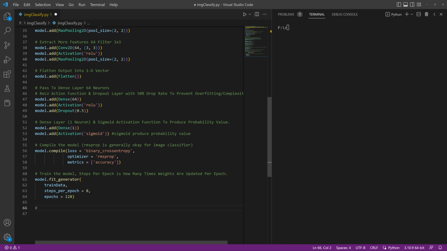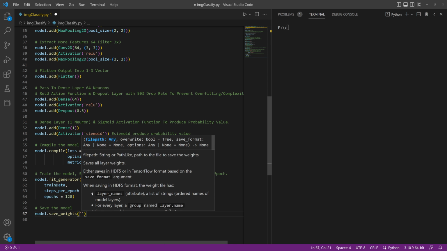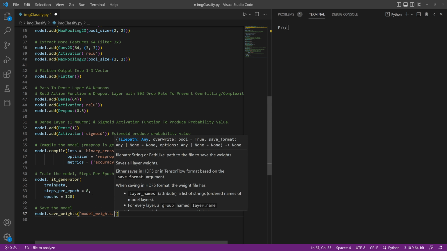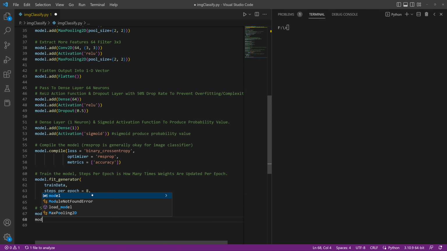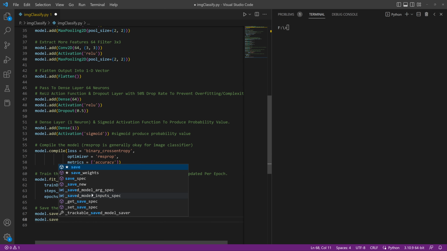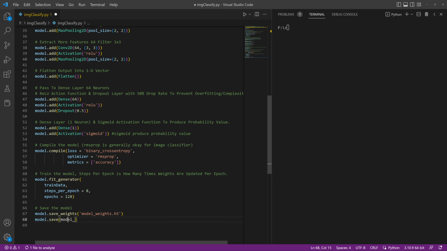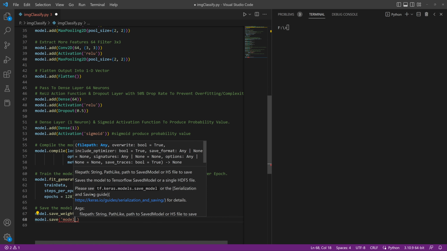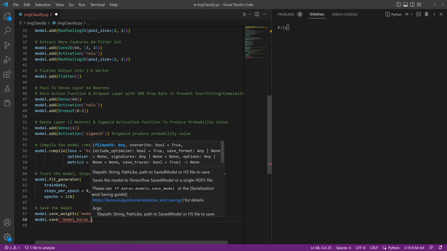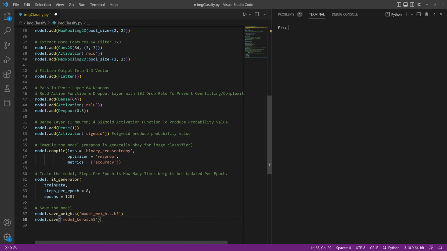So after we train the model, we'll save it. So we'll do model.save weights. Save it as, I don't know, model weights. And then also save the overall model that we can use. So model, let's call it Keras. There we go.